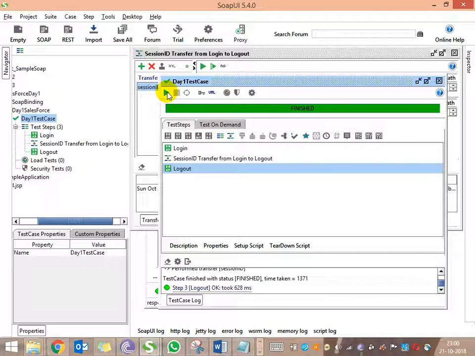So now we have seen the property transfer by manually setting it through the UI. But at a later point, when we come to the automation part, we'll be looking at running all these test steps through Groovy Script. And also how to transfer this, that also we'll be doing using Groovy Script, not putting out the property transfer manually. So that's all.